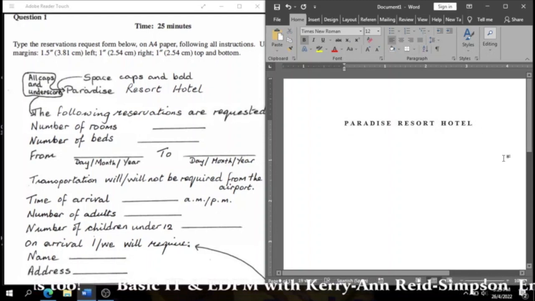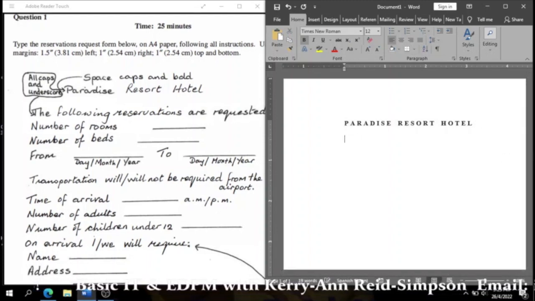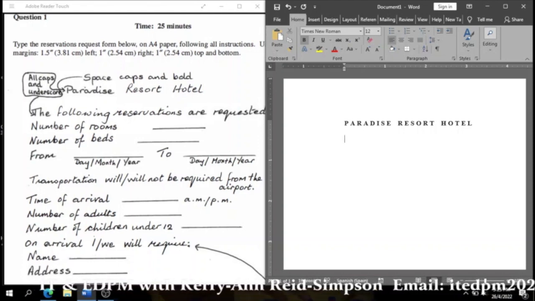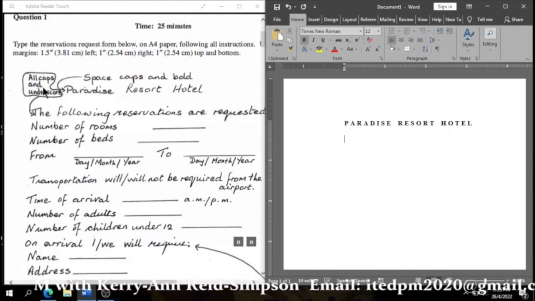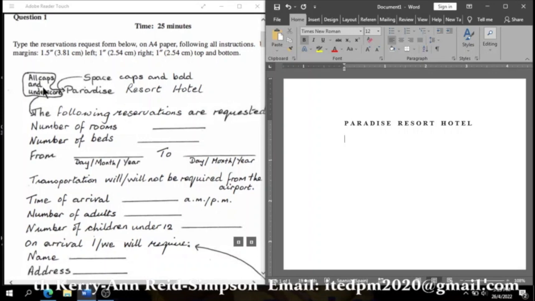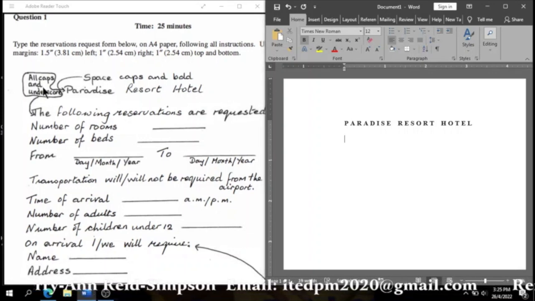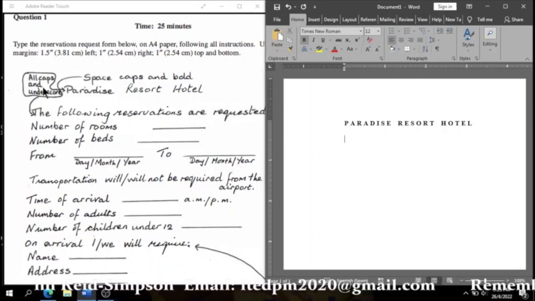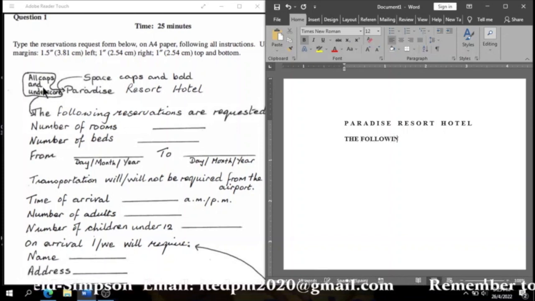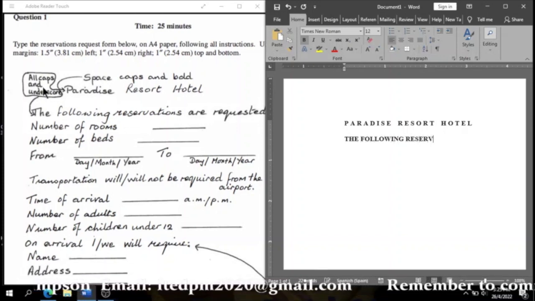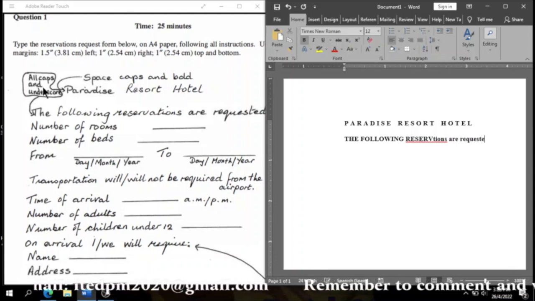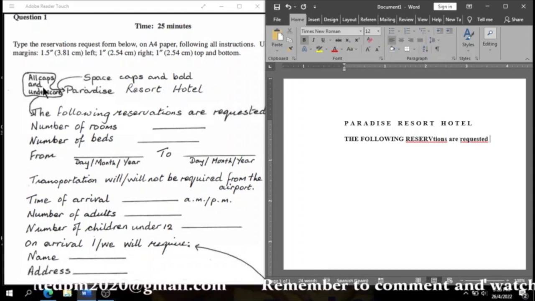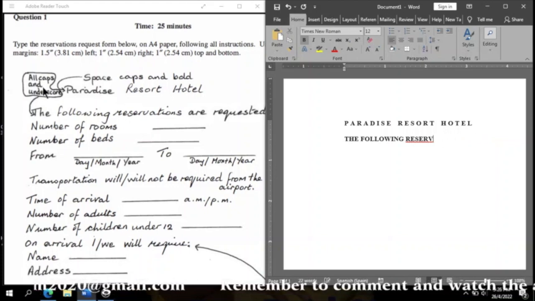Then I'm going to press enter, and below that it says that the following reservations are requested, and that should be in all caps and underscore, meaning you're going to underline it after you put it in all caps. Good. So we have the following reservations are requested. Well, it's not in all caps, some of it. So let me fix that.